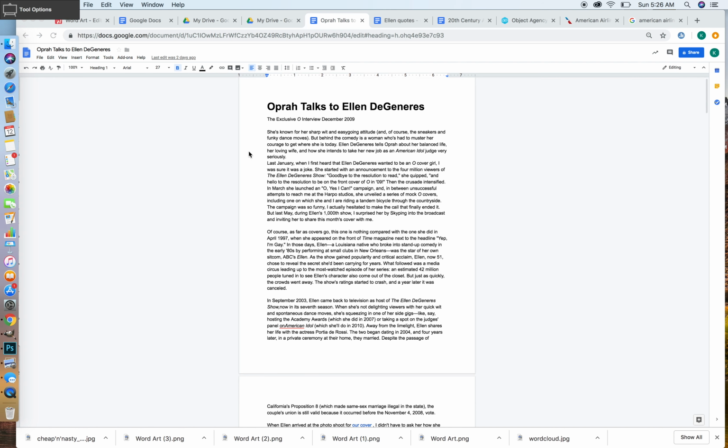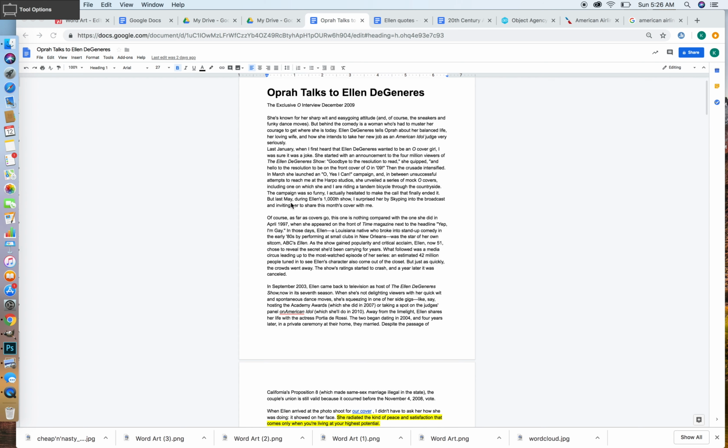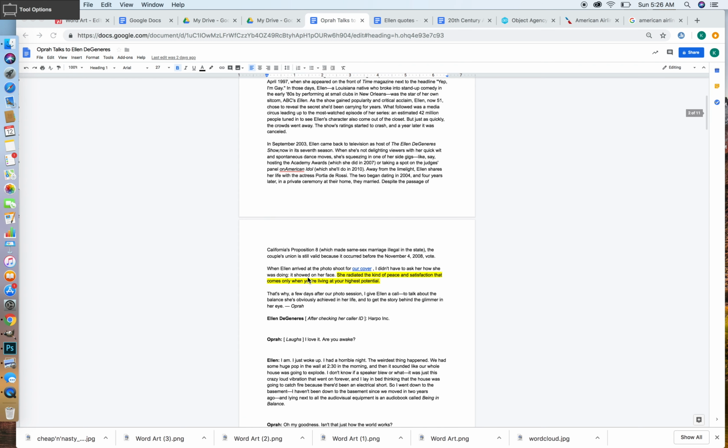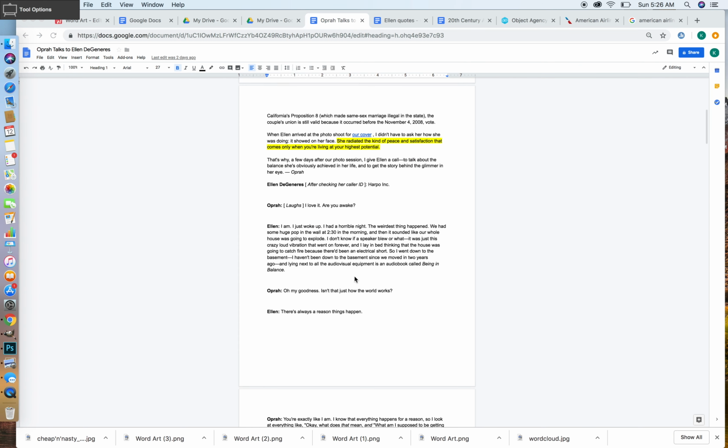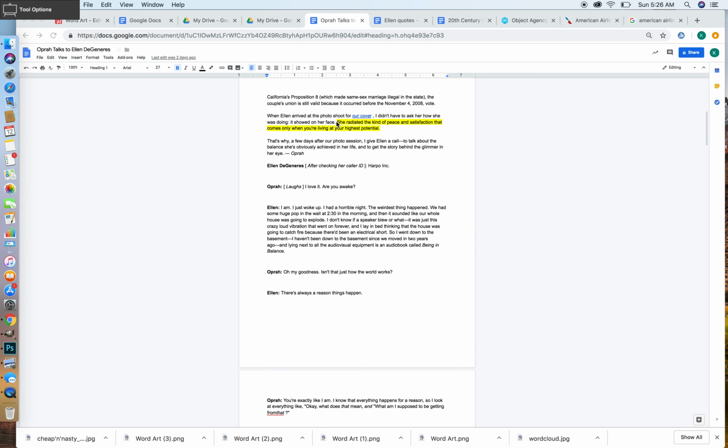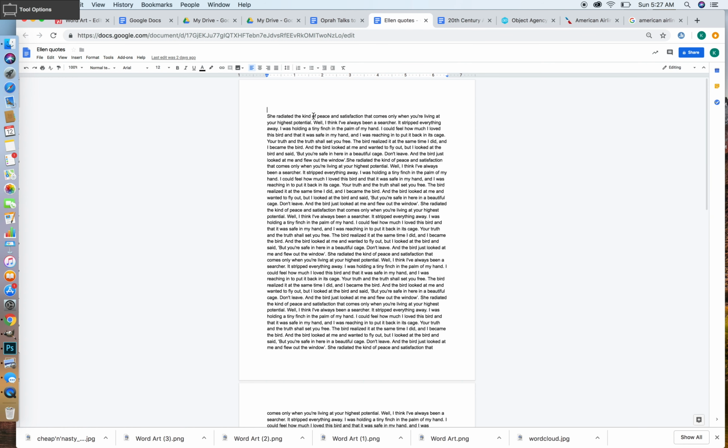And the first thing we're going to do is go through and read and highlight phrases or quotes that are interesting to you. And then we're going to take those and copy and paste them to a new document. I've already done that here.